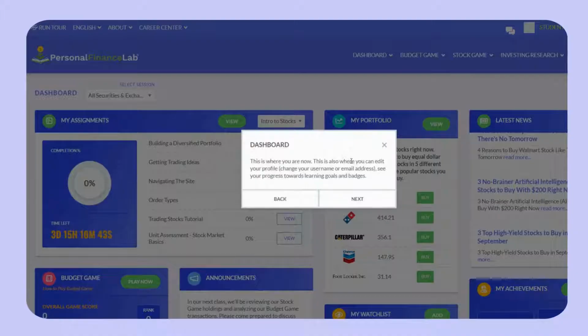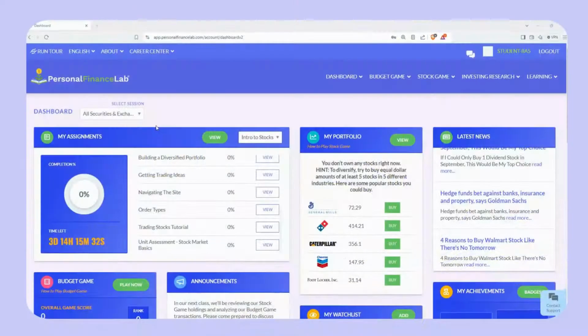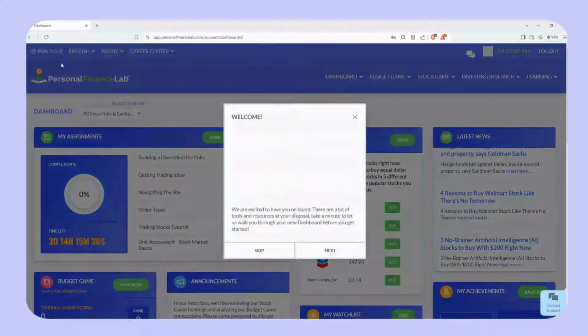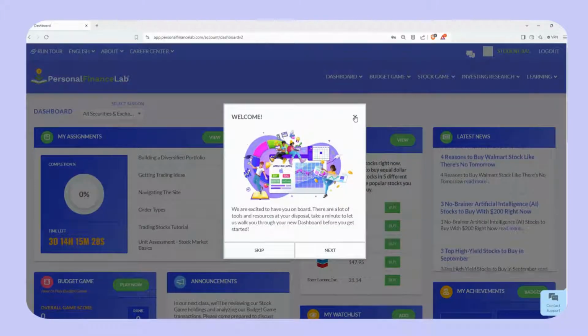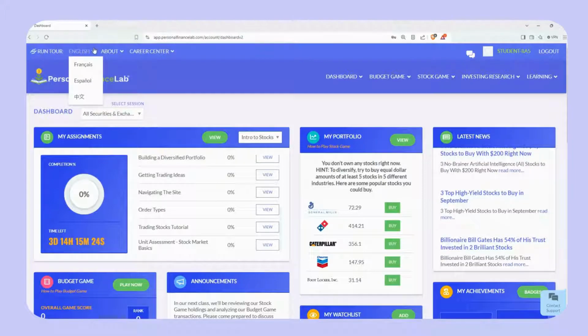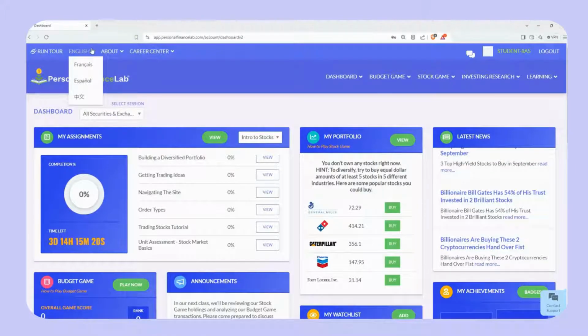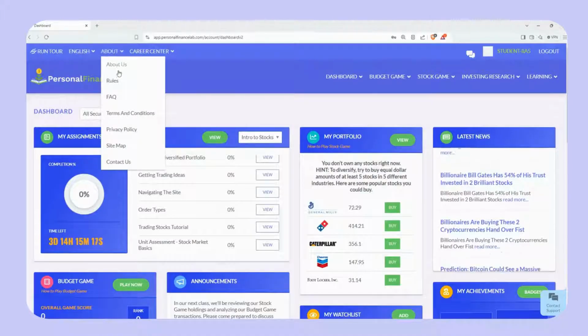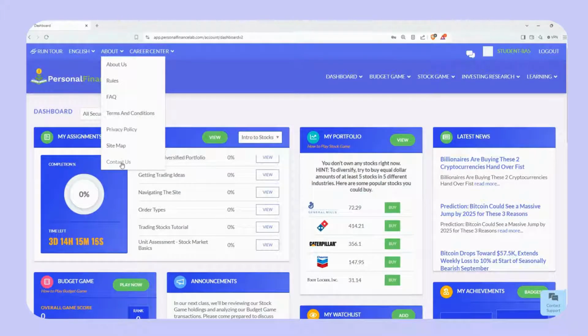Personal Finance Lab. You can relaunch the welcome tour at any time by clicking Run Tour in the top left corner of the screen. Along the top menu, you can also change the language. We currently support English, French, Spanish, and Chinese. There are many useful links under the About tab for our terms and conditions or privacy policy.